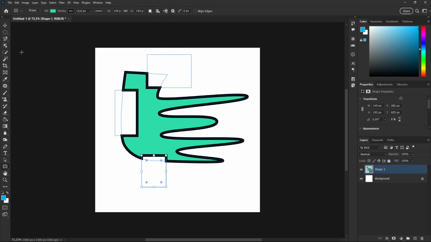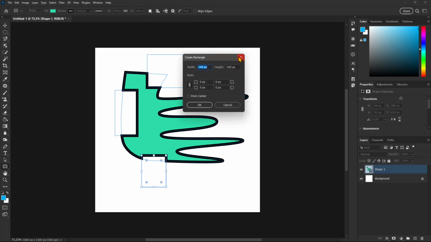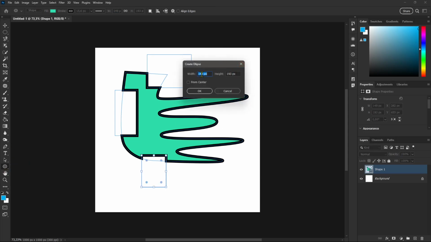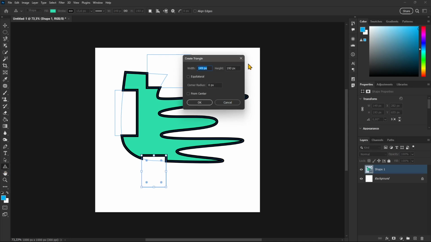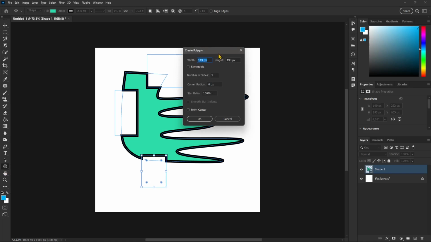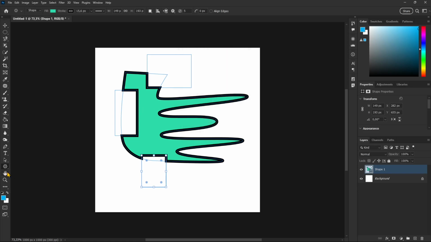So once your shape is ready, let me show you here. Also, if you want to create a rectangle or ellipse, you can click once. You can define here the width and the height for the ellipse, or let's say the triangle, you can click here and choose this other option, or you have the polygon where you can have more sides.